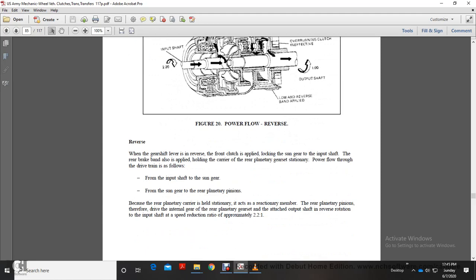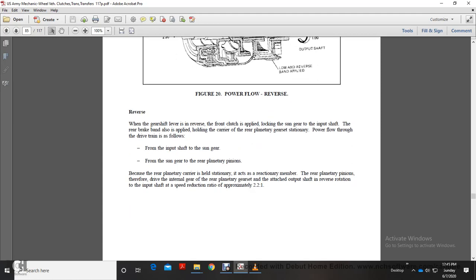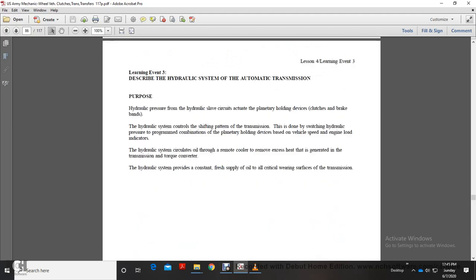Reverse gear: with the lever in reverse, the front clutch is applied, locking the sun gear to the input shaft, and the rear brake band is applied, holding the carrier of the rear planetary gear stationary. Power flows through the drivetrain from the input shaft to the sun gear, and from the sun gear to the rear planetary pinions. The rear planetary carrier, held stationary, acts as the reaction member for the rear planetary pinions. Therefore, they drive the internal gear of the rear planetary gear set, which is attached to the output shaft, in reverse rotation. The speed reduction ratio from input shaft is approximately 2.2 to 1.